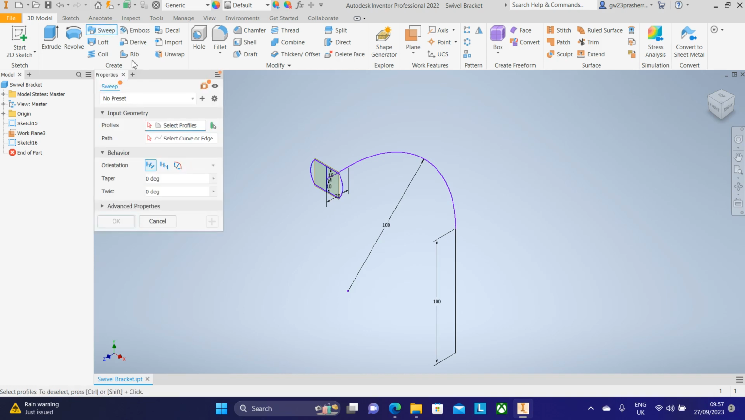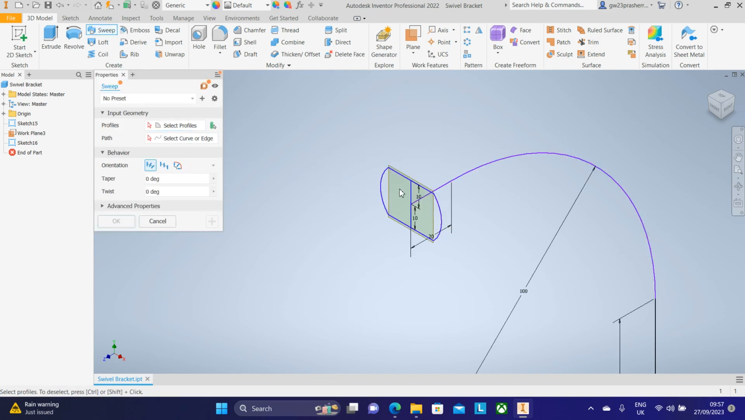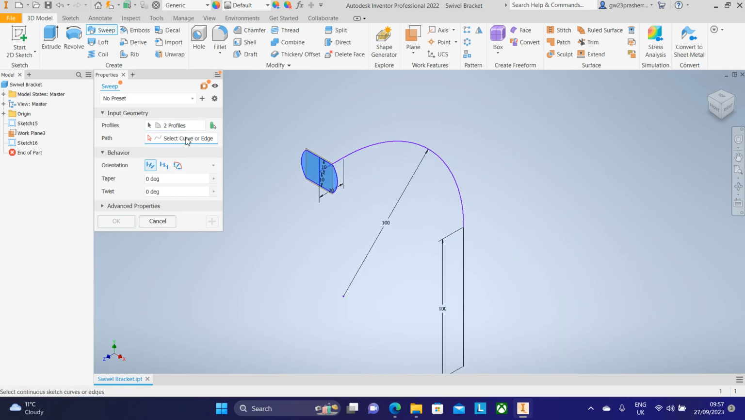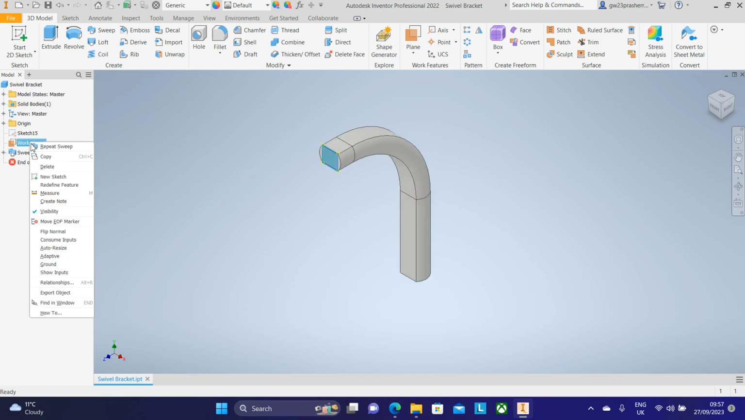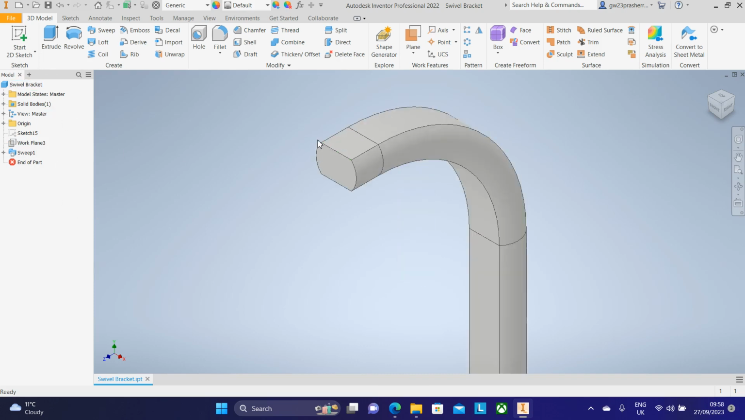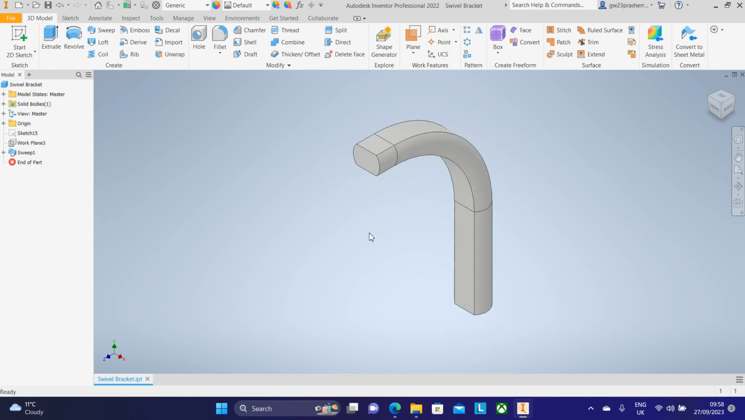So I'm going to click sweep. First thing I'm going to do is click the profile. I'm going to click the profiles. I'm then going to click path and select my path, and then press OK. And you can see that that has now swept along the path. And I'm just going to turn off the visibility using my modelling tree of that little plane that I created.